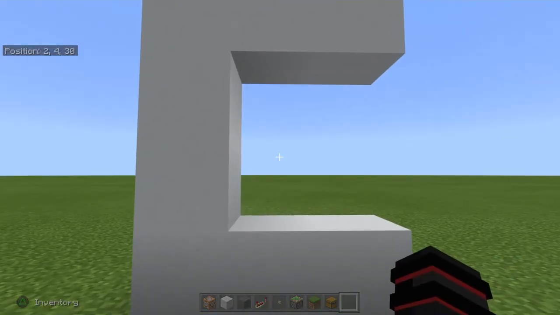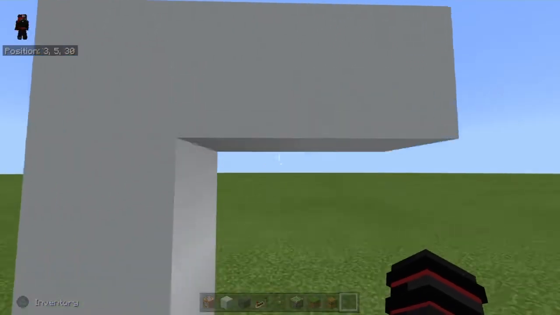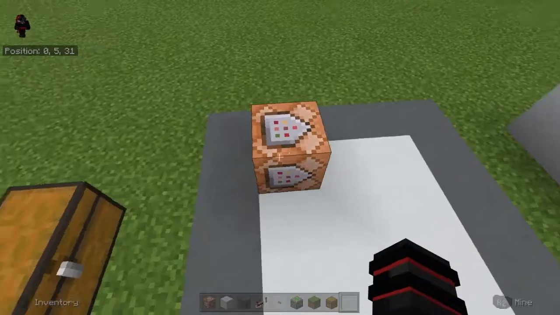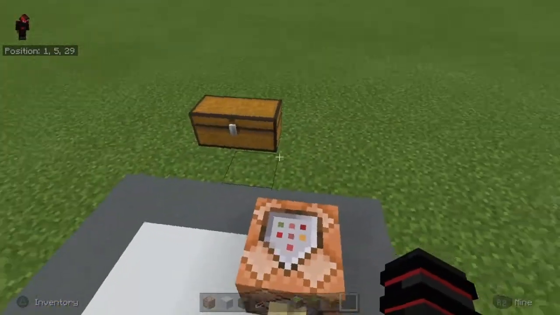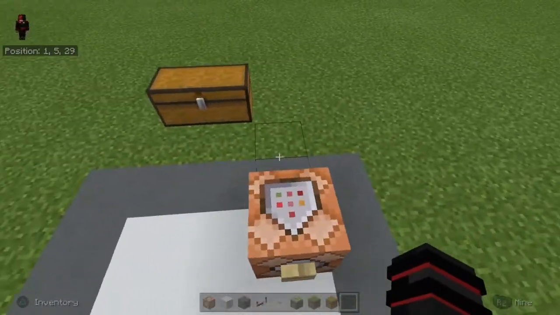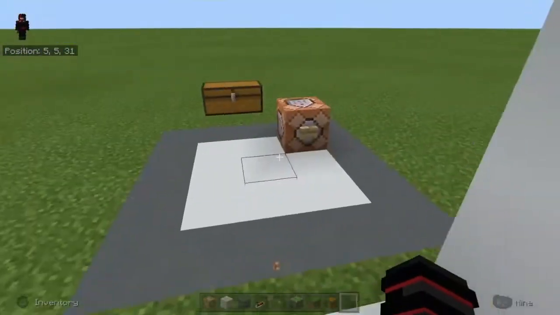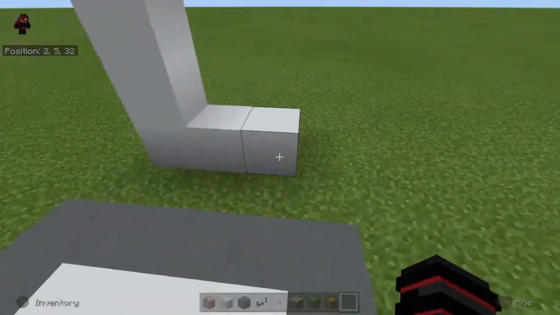Guys, another command block tutorial. Today we're going to be doing the slash clone command. It's pretty basic. In the slash clone command you can copy and paste things basically. There is an easier way to copy and paste if anyone wants to know that, which I'm going to go through later on in the video and maybe in a different video.